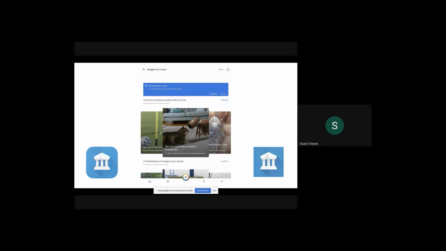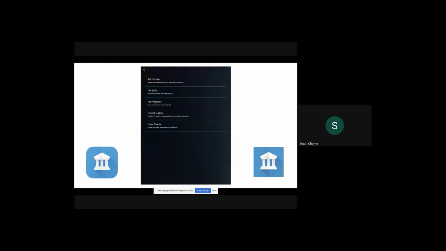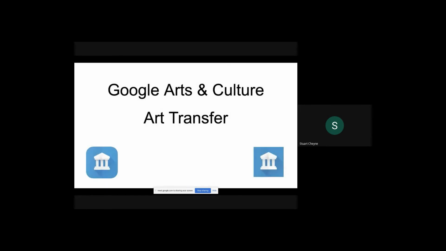And one of the nice wee things that you can use if you've got a camera built into your device are some of these nice little functions like art transfer, art selfie, projector, gallery, and the colour palette. So I'm going to take you through some of these ones, hopefully give you a couple of wee tips and tricks for the ways that you could use this within the classroom, or even just yourself.